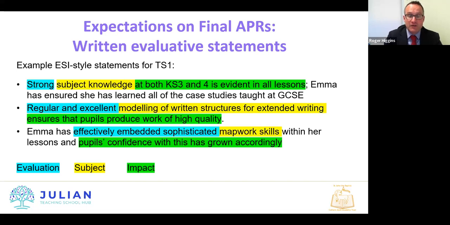Here then are those example statements marked up to show how they use the ESI structure. The ESI structure helps to ensure that you are being specific in your comments whilst also supporting you to be time efficient in your writing of them.